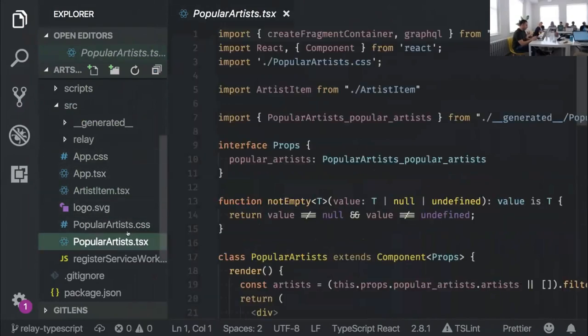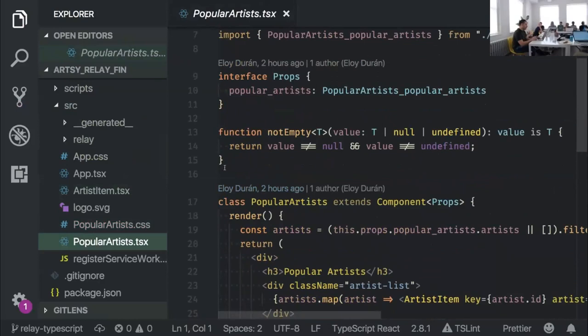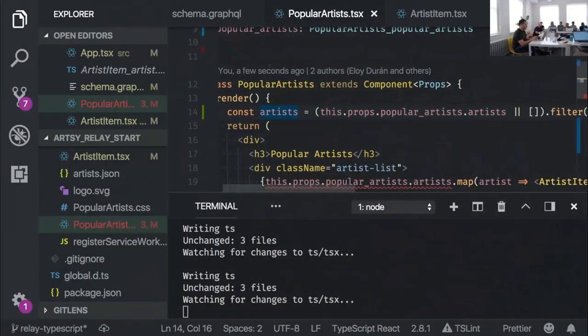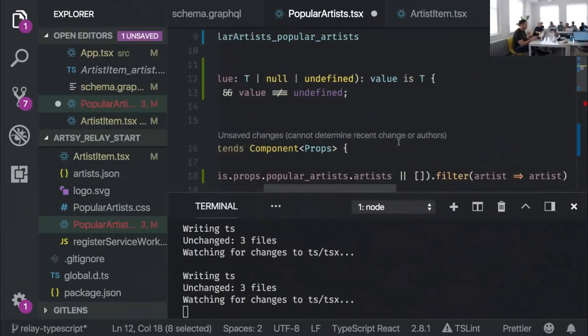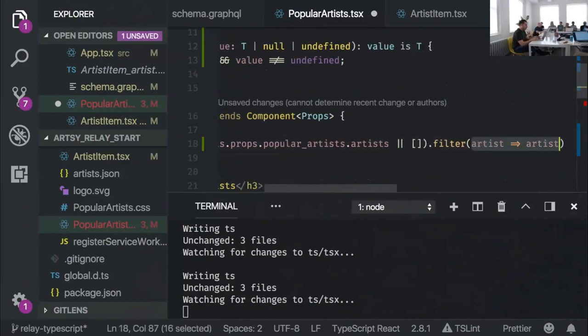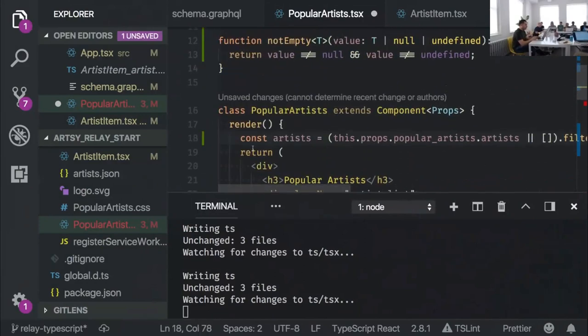Let's see, where is this? Copy this not-empty function. And we're going to use that function instead of this little one, which makes it only ever be an array of objects.